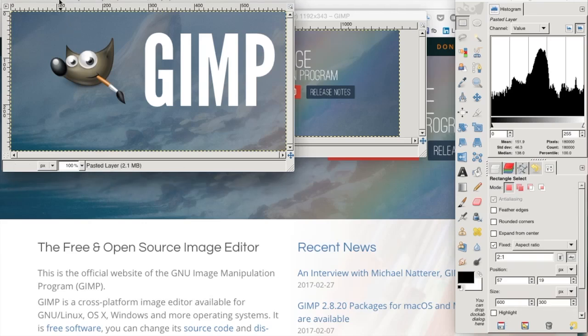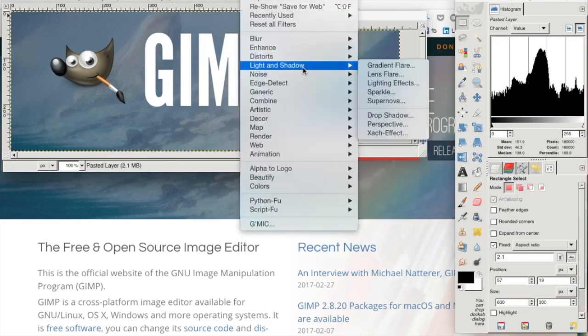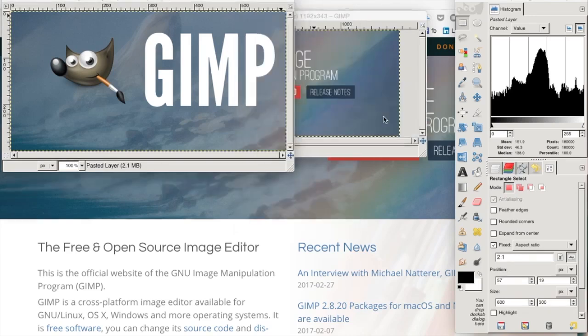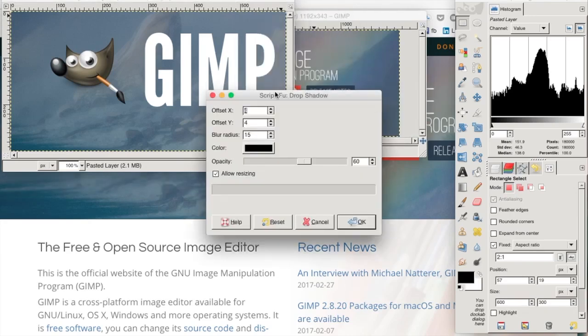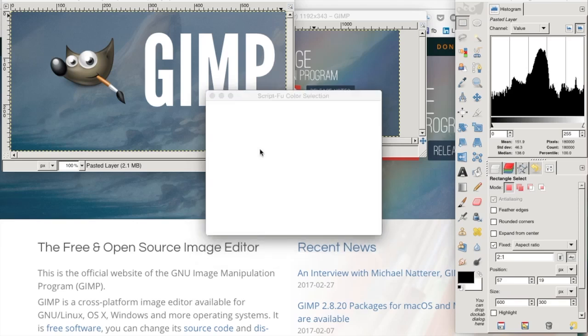And you can do all kinds of neat things with GIMP. For example, let's say I want to put a drop box around this. I can go to Filter, Light and Shadow, Drop Shadow. And here's the default. I'm going to bump this up to 6. Blur Radius, I'm going to drop. Well, let's bump it up to 18. Let's pick a color.